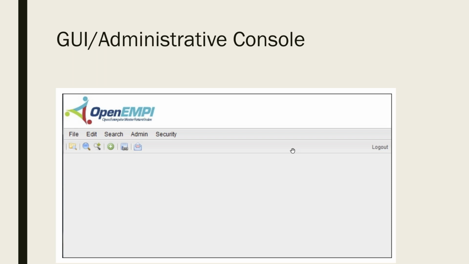So for the example that we'll be discussing for the rest of the webinar, we will actually use the Open EMPI. So for the Open EMPI, it actually has a GUI or an administrative console. So this is actually easy to install, the administrative console.